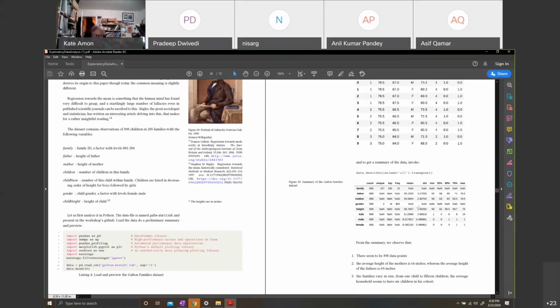Then this is the average height and so on and so forth. In general, what can you tell from this data? Are fathers taller or mothers taller by just looking at this data? Fathers. Fathers, right? The average height is much more than mothers.